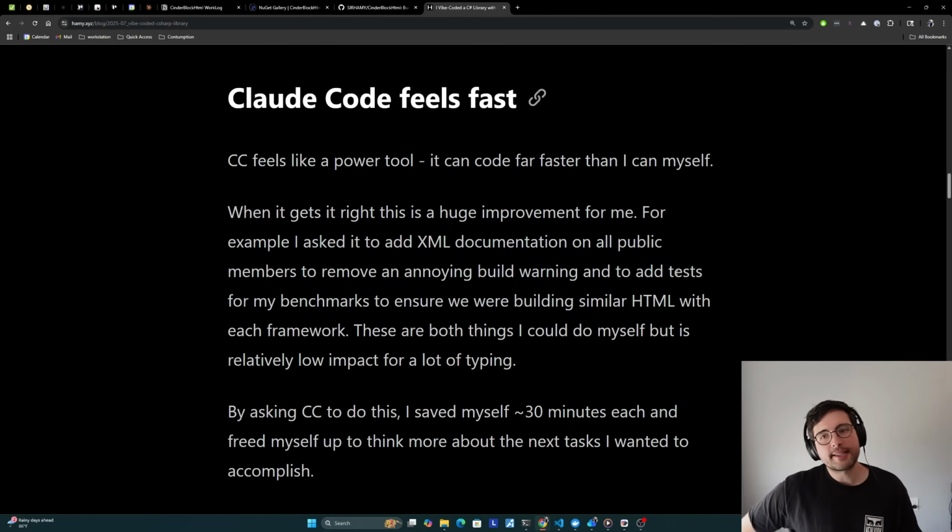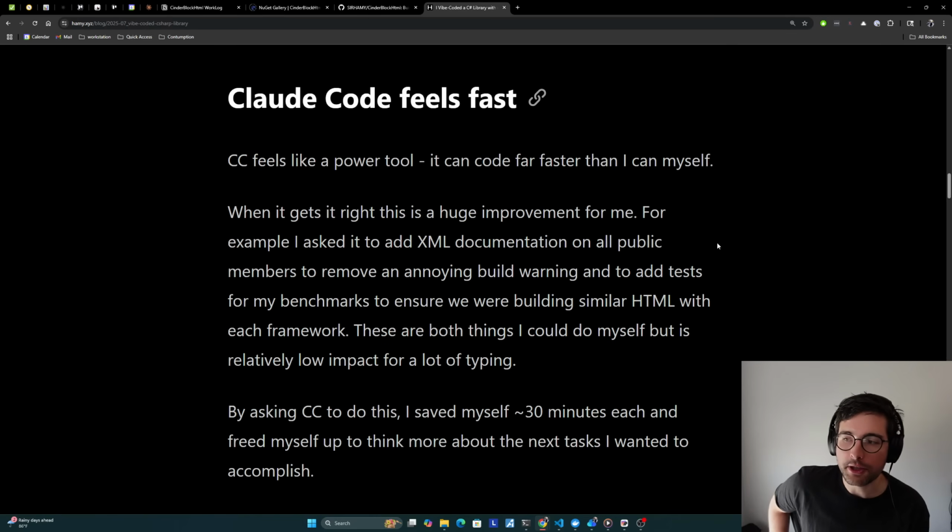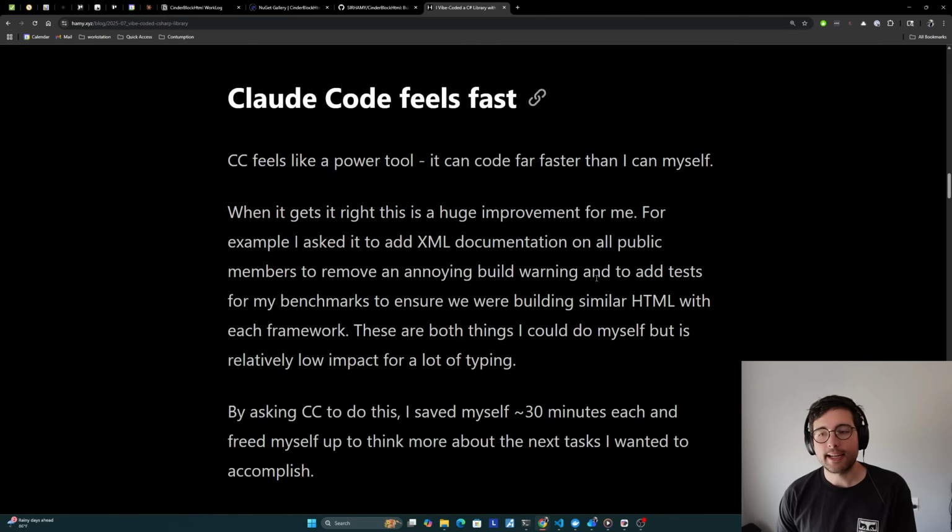Okay, my third takeaway is that Claude Code feels pretty fast. It feels like a power tool. It can code far faster than I can myself. And I think when it gets it right, this is a huge improvement for me. For example, I asked it to add XML documentation on all public members to remove an annoying build warning, and to add tests for my benchmarks to ensure that we were building similar HTML with each framework. These are both things that I could have done myself. They're not hard, but it is relatively low impact for a lot of typing.